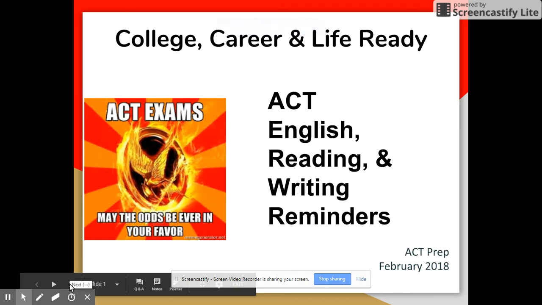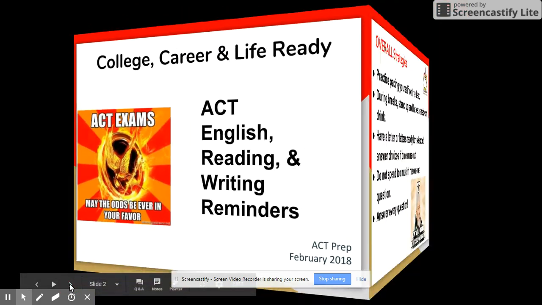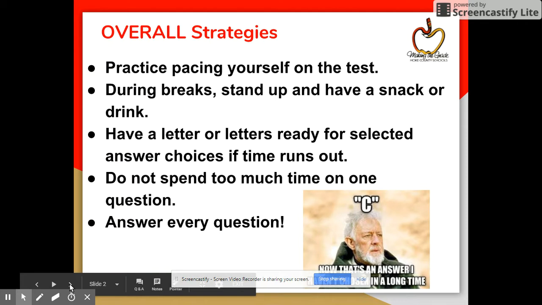Hi, I'm here to talk to you today about ACT English reading and writing reminders. So here's just some more overall strategies. First of all, you want to practice pacing yourself on the test.